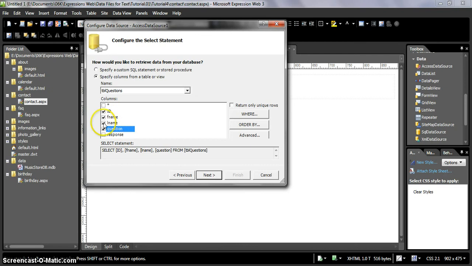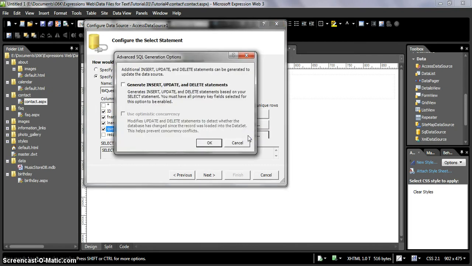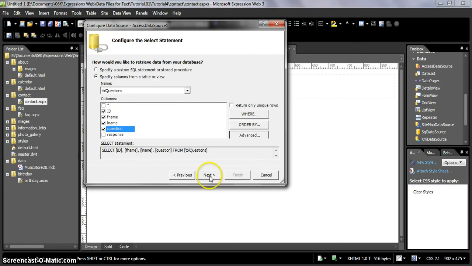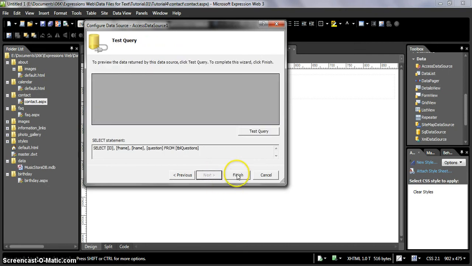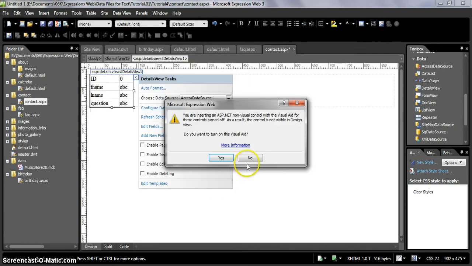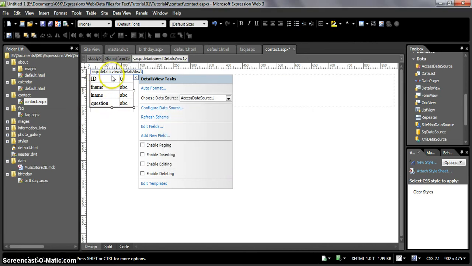So after you have those 4 items clicked, you'll click Advance, and you need to click Generate Insert, Update, and Delete Statements. You have to have that clicked. Click OK. And click Next, and then click Finish. And this is a no. And this is what your fields will look like.